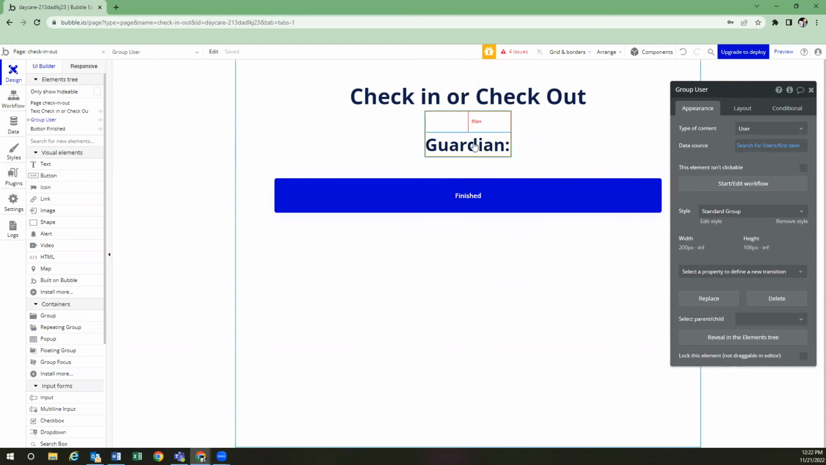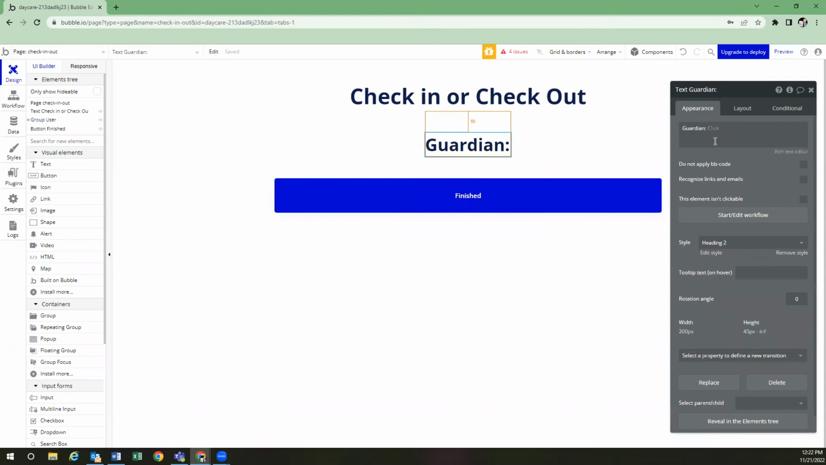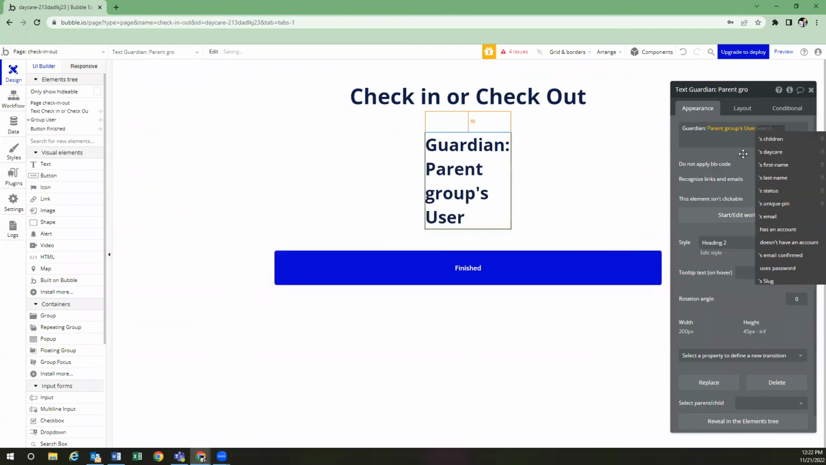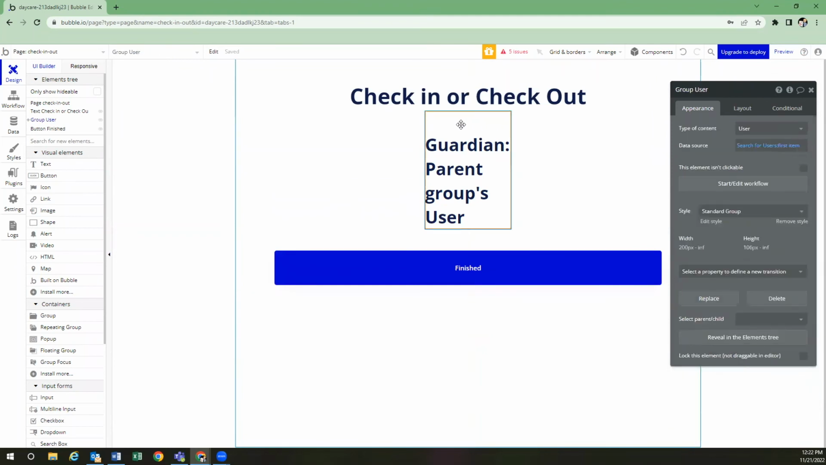The first way we do that is by clicking on Guardian. We don't actually need the word Guardian, but we're going to leave that here. We're going to choose this click option and then do the parent group's user. The reason we can select the parent group is because we just did a search for users here in this parent group.